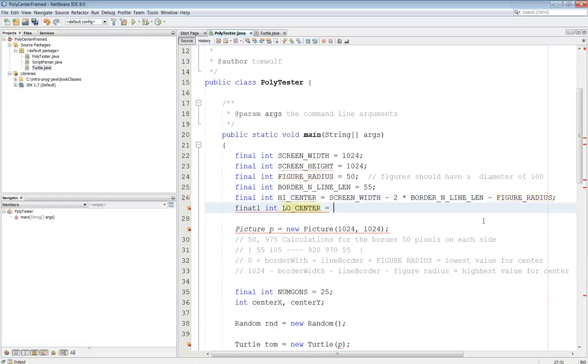I probably should have made a diagram for you for this. I'm not sure this is going to make sense to you. We'll see. Alright, got a little typo in there. Okay, so final length low center equals, now that's basically just the sum of the stuff on the left, which is going to be the border and line length. Border. Oh, I think I still have that in the buffer. Sure do. Okay. Plus the figure radius.